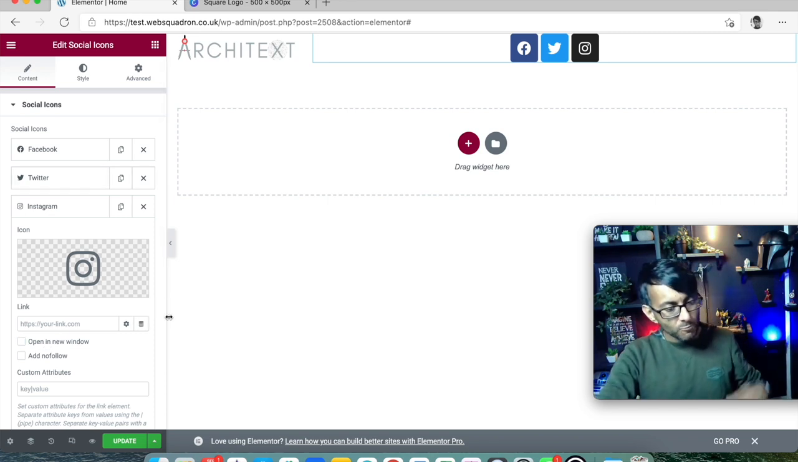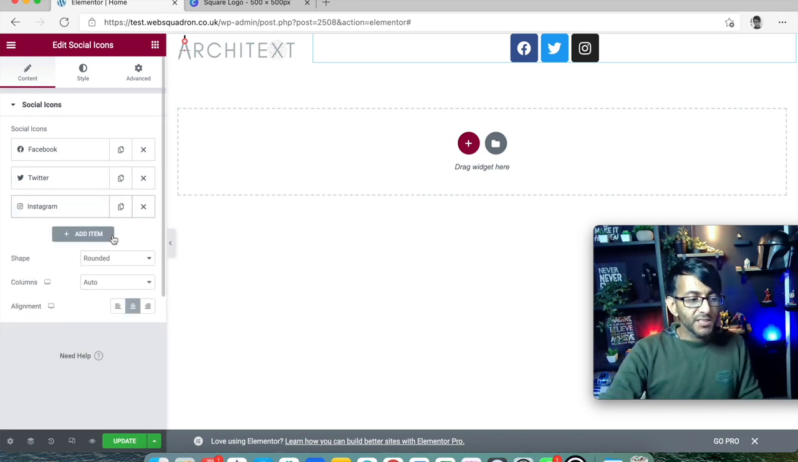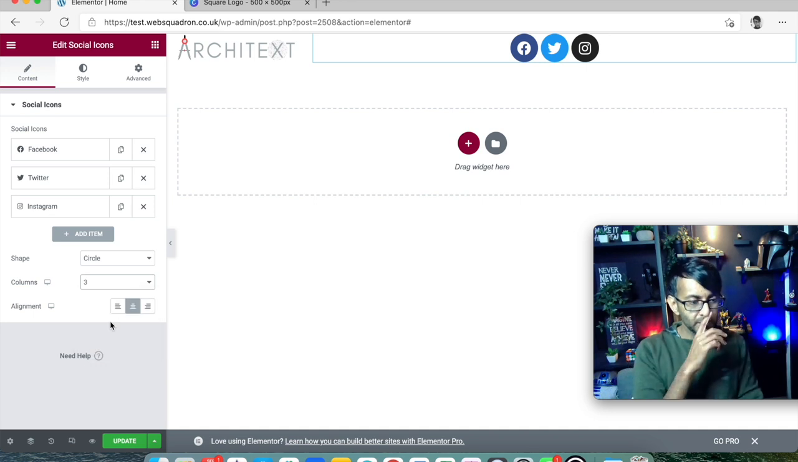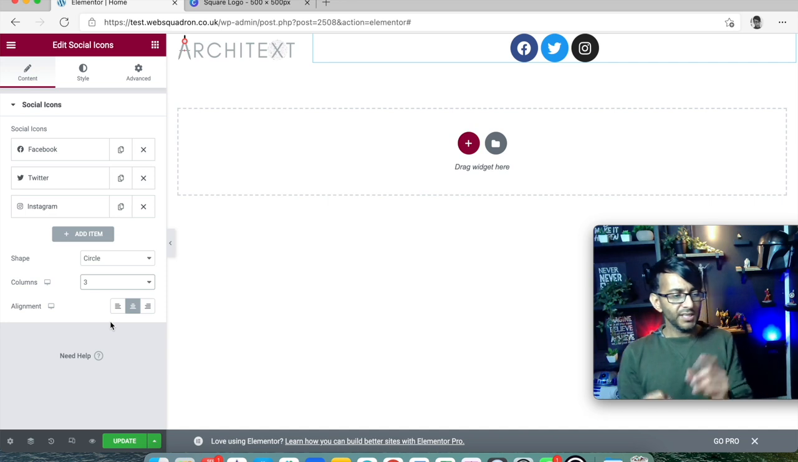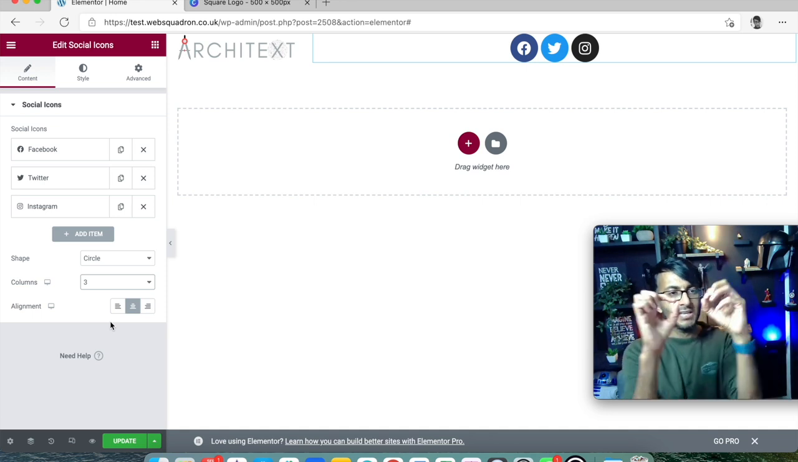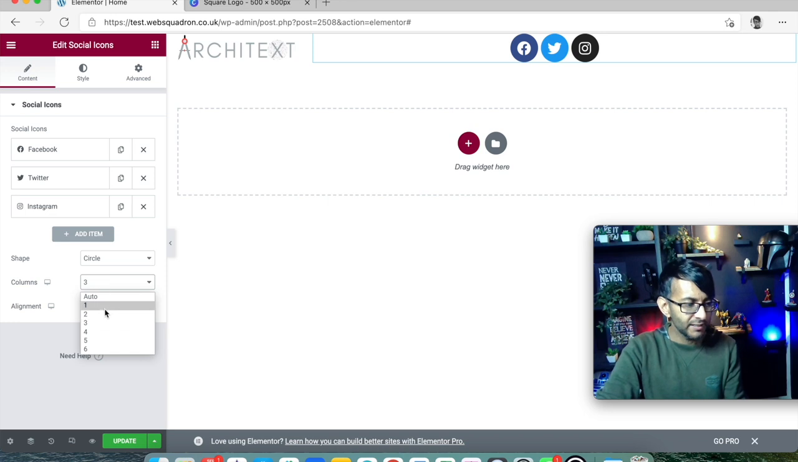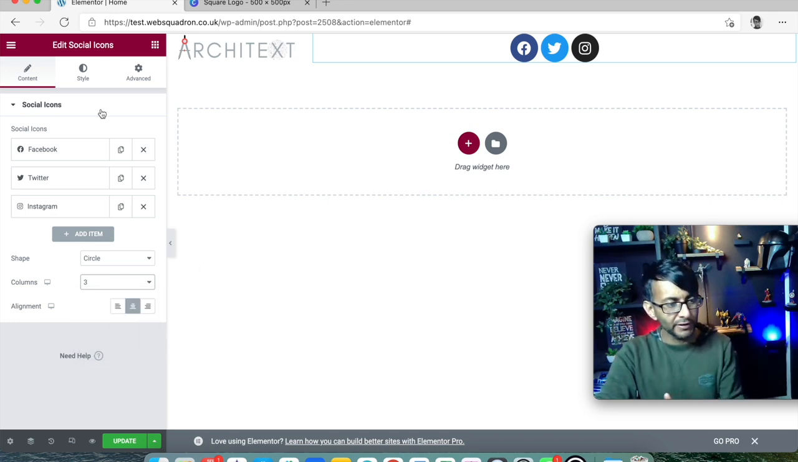Right, so the color scheme. At the moment, I'm going to pick this to be circular because it doesn't really matter. And I'm also going to say it's going to be three columns. You might go, well, what's wrong with picking auto? Sometimes when you pick auto, it looks like three icons, but on different browsers or wherever you're viewing your website, it might squash them together. So if you've got six icons, pick column six, all right? If you've got five, pick five. We're going to go for three.